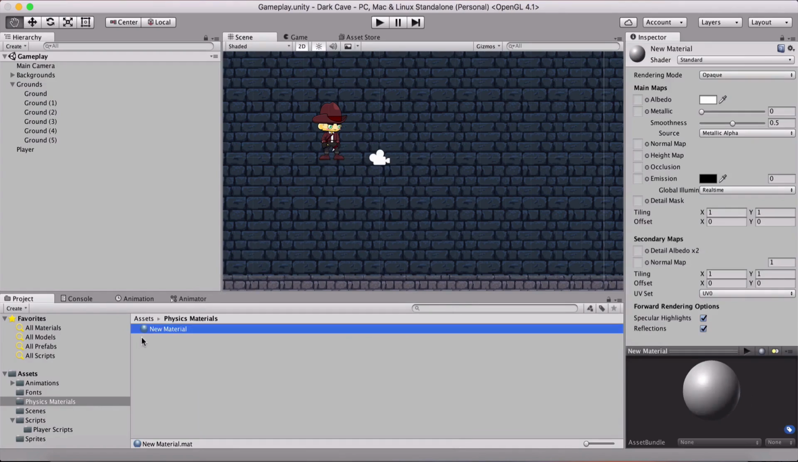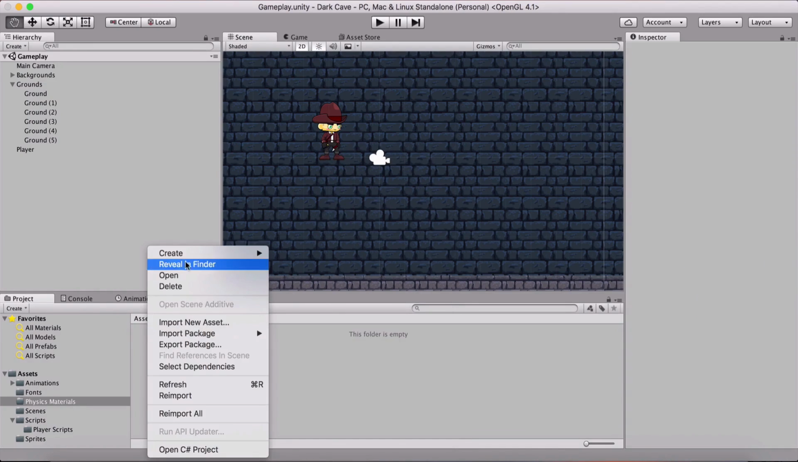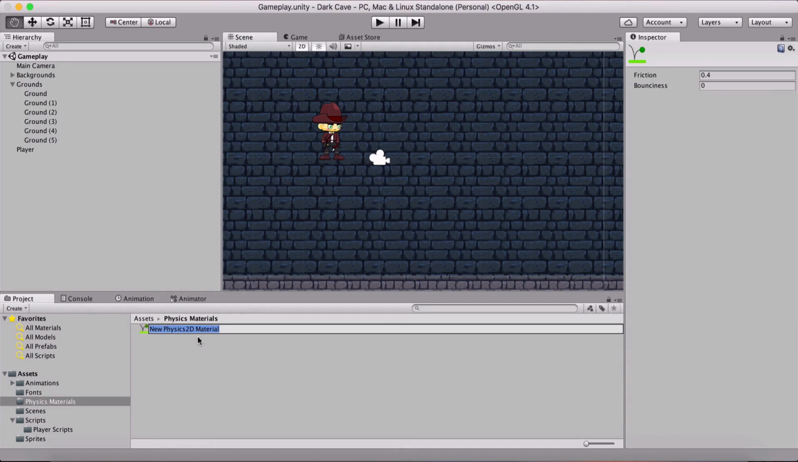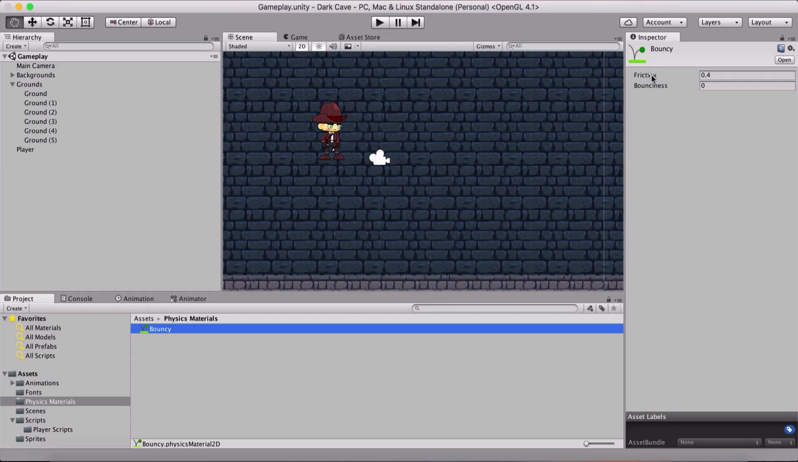So new material, or actually this one, not this one, but it's gonna be create, and that is, let me just find it here, physics 2D material. So yeah, physics 2D material, and I'm gonna call it bouncy. And here we see that we have the friction and the bounciness. I'm gonna leave the friction at 0.4 and I'm gonna set the bounciness at 0.15.